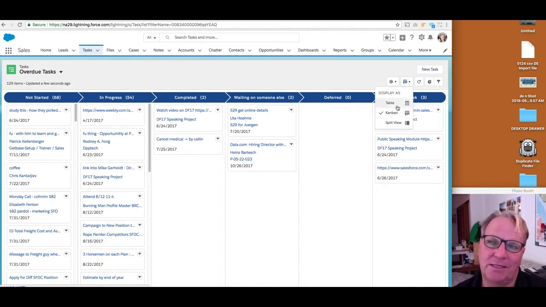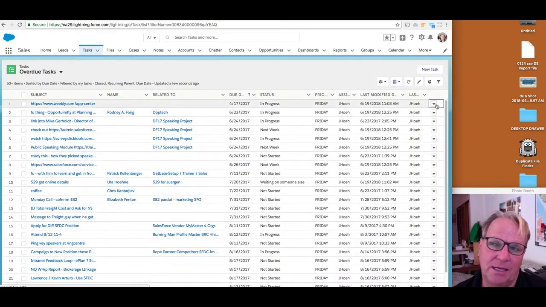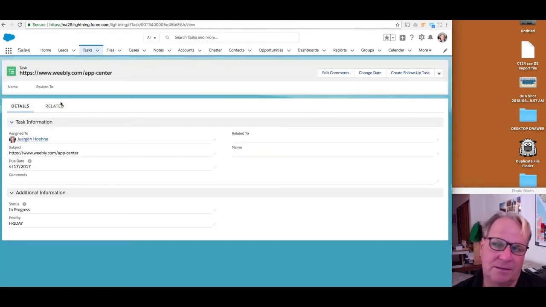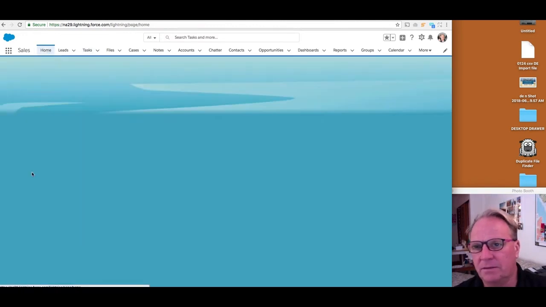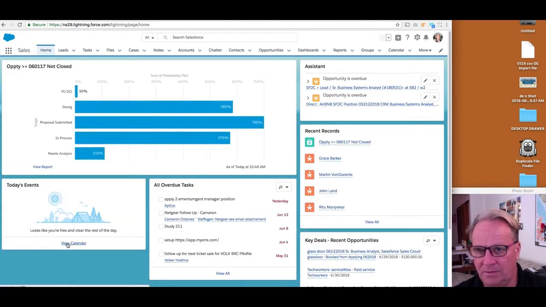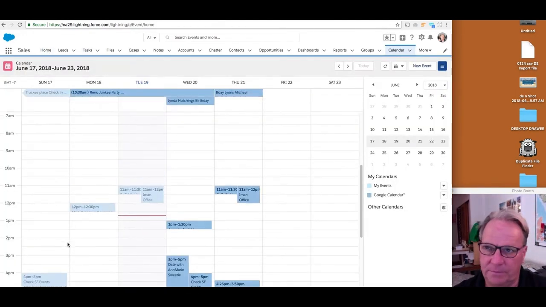But to show you again, list views. Now I have to go into every single one of these, go edit here, or click here. It's like, what a pain. And then there's Kanban. Calendar is essentially a Kanban, right? So for instance here, today's event, view calendar, boom, I've integrated this with my calendar.